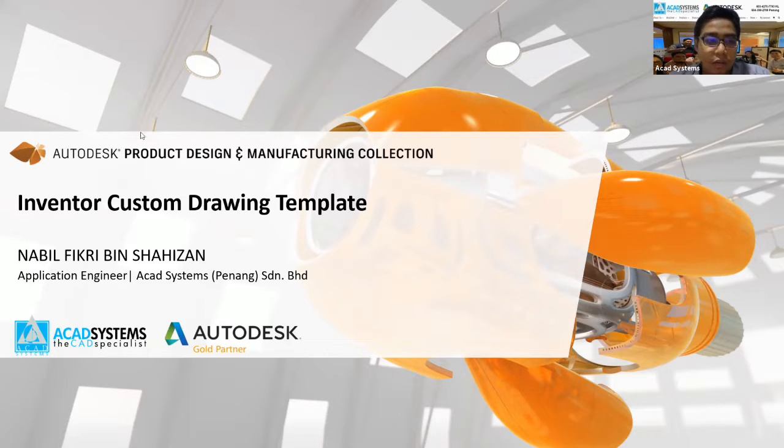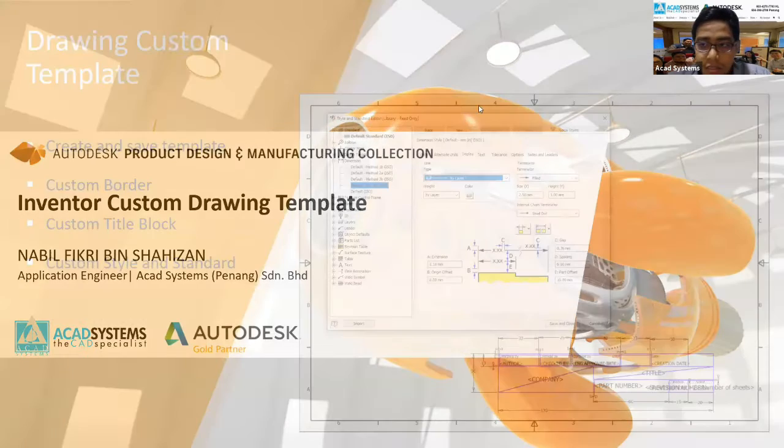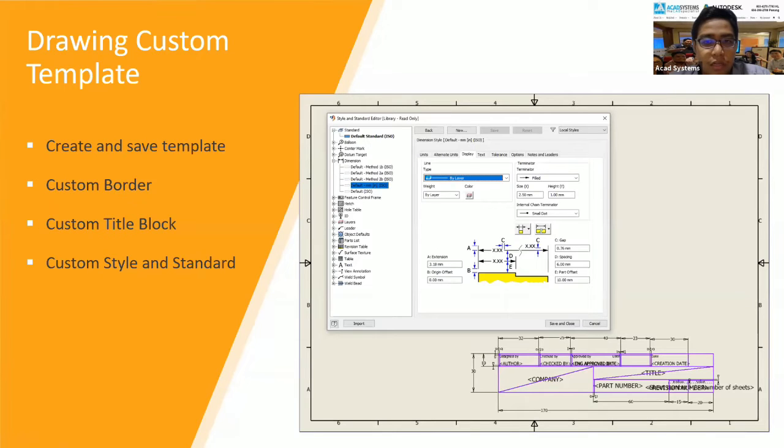Right, so for today, I would like to share with you about the Inventor custom drawing template. So how are we going to create our own customizable templates for the drawing file? Right, so this is some of the few things that we are going to take a look at.